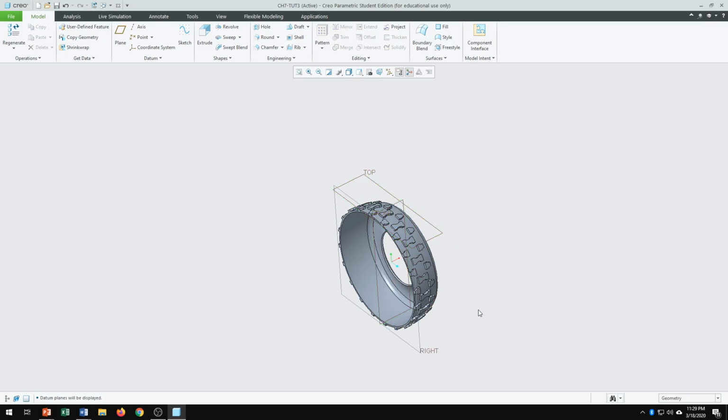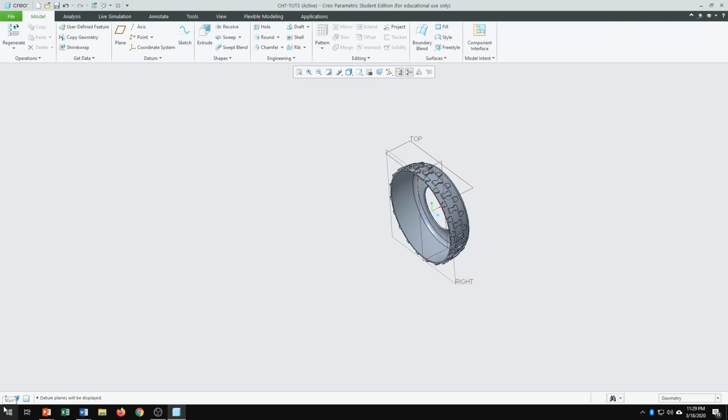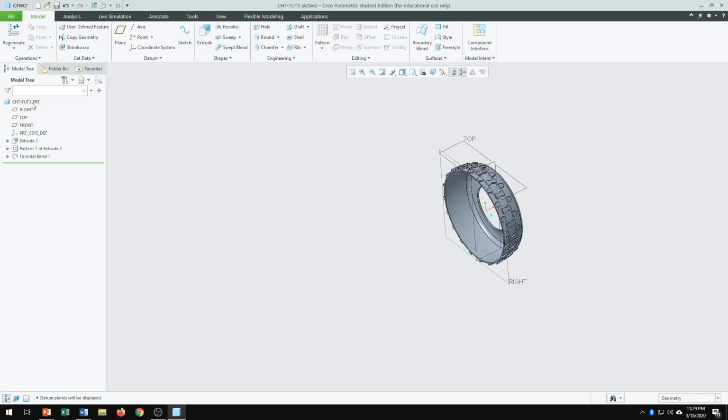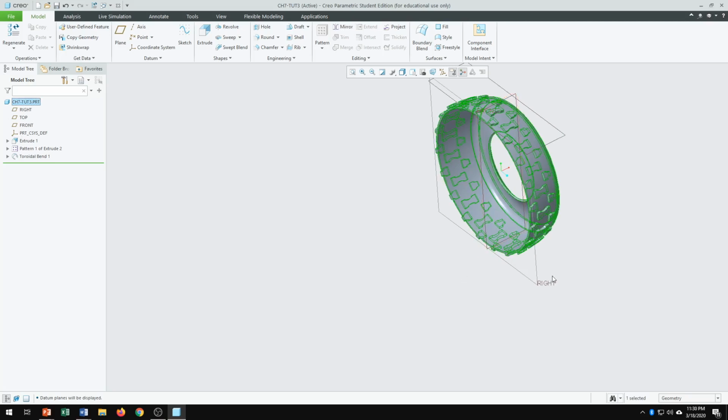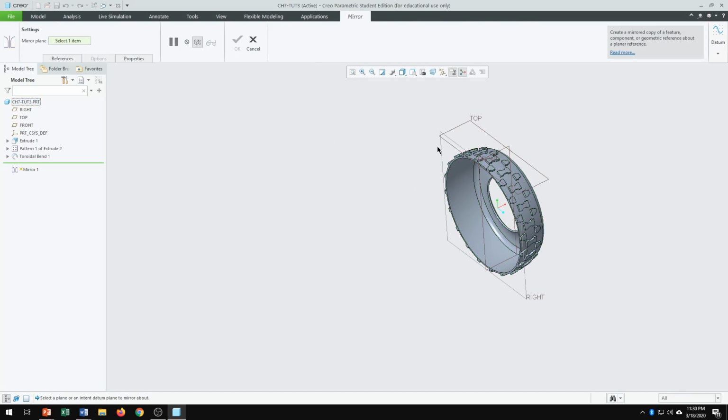So what I need to do to complete the second half of this is the mirror. Okay, we use the mirror. So you go to your model tree, click on chapter 7 tutorial 3. Right here on this box, just click on it. It's gonna highlight this one half of the tire. Now you click on the mirror, and then you click on the right datum plane.